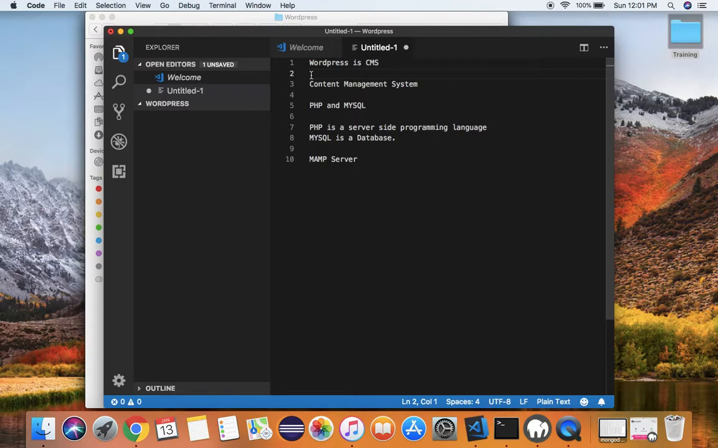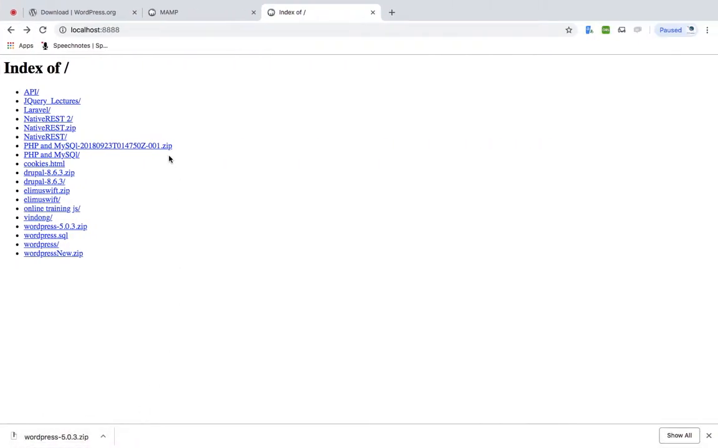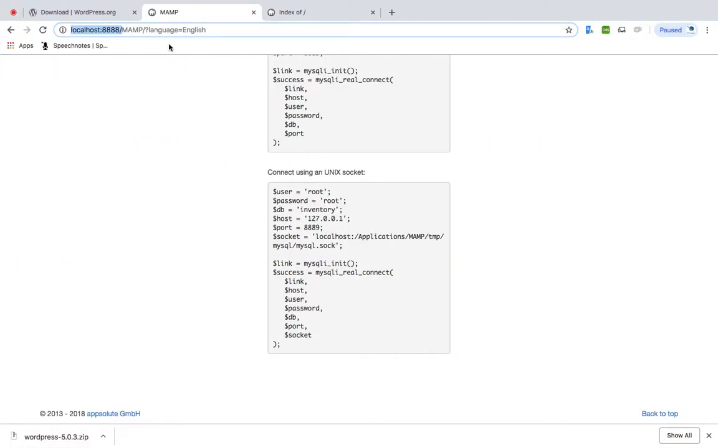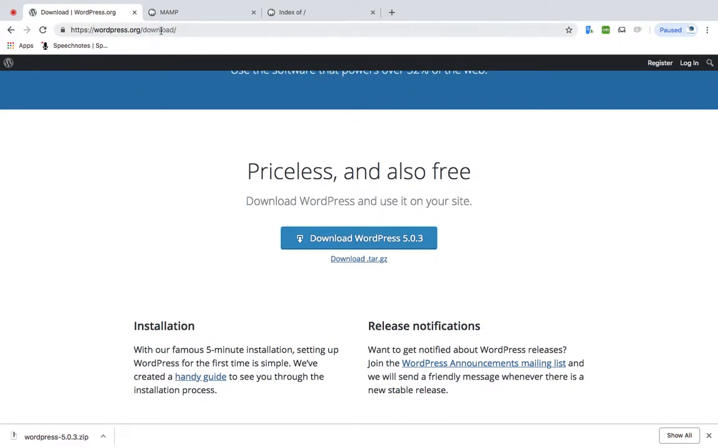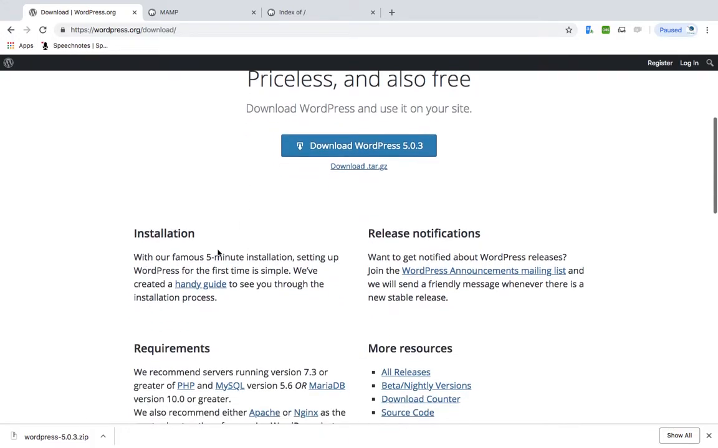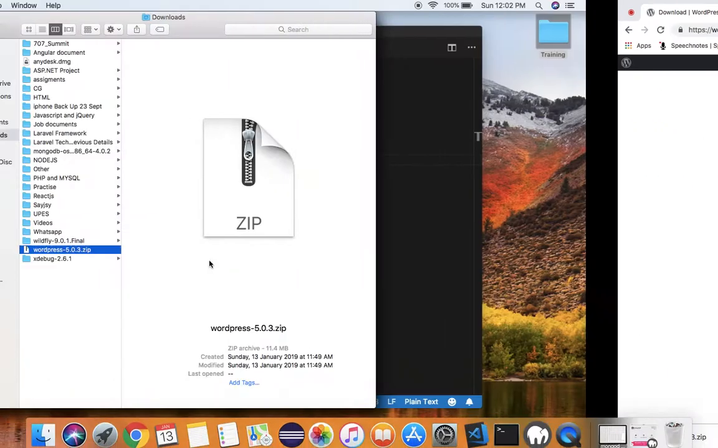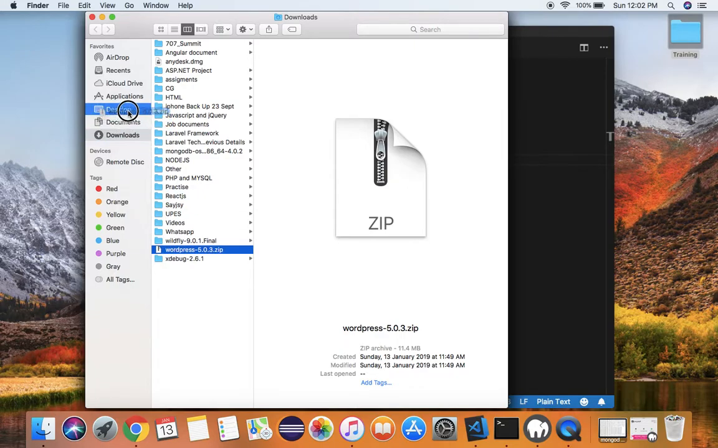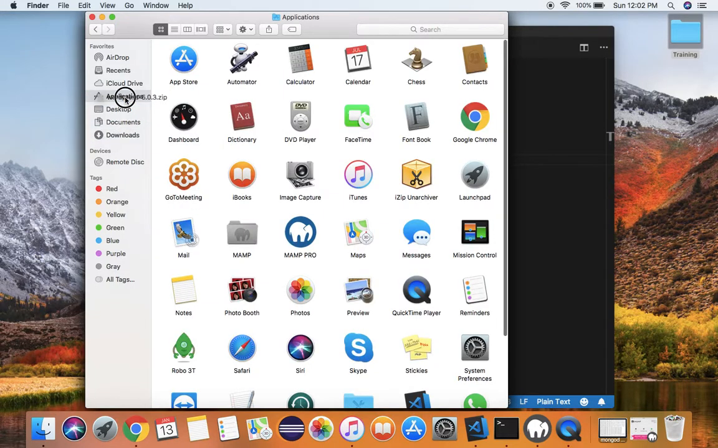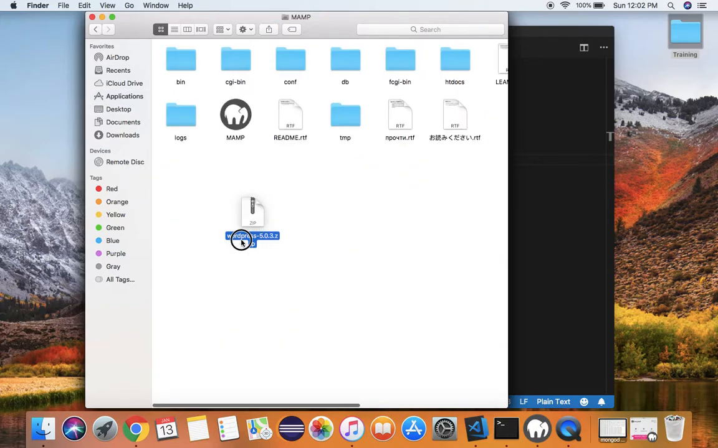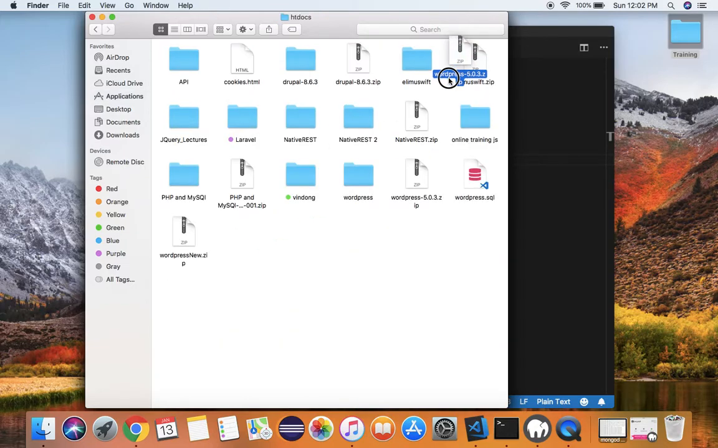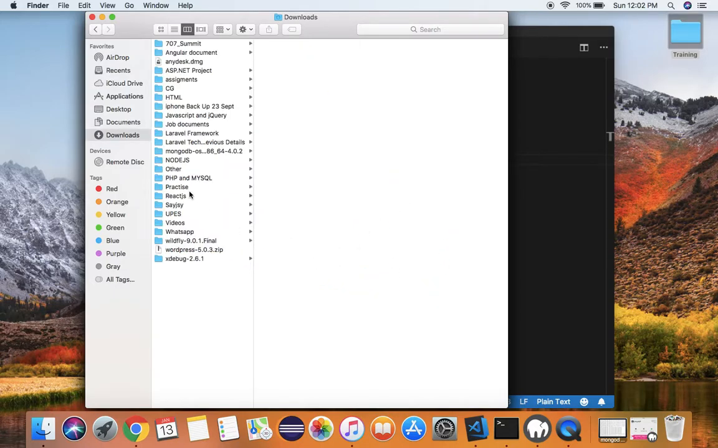First of all, we need to download the WordPress CMS from the official website of WordPress, which is wordpress.org. When we go there, you can see there is a download for WordPress 5.0.3. This is the latest one. I have already downloaded it, so I'm just taking this folder and putting it in my MAMP htdocs. Oh, the folder is already there, so I'm just skipping it. You can see the folder is there.